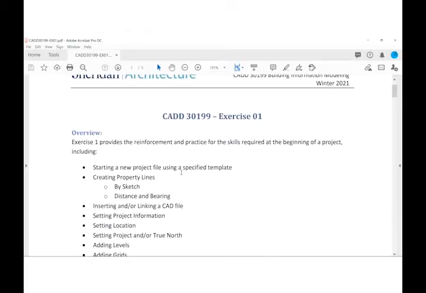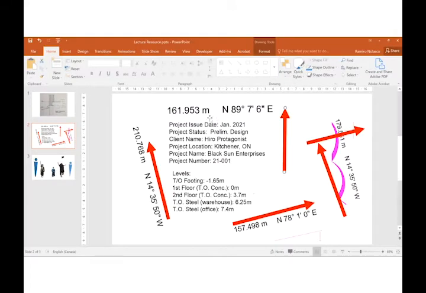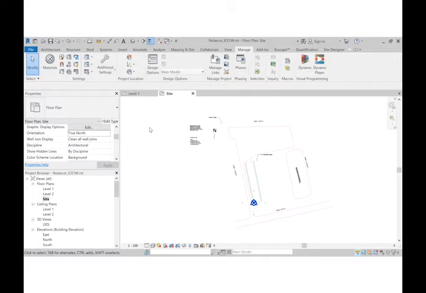Why is that? Well, these are all based from the true north orientation, right? That's 89 degrees 7 minutes 6 seconds based from the true north. We're going to now add our property line.